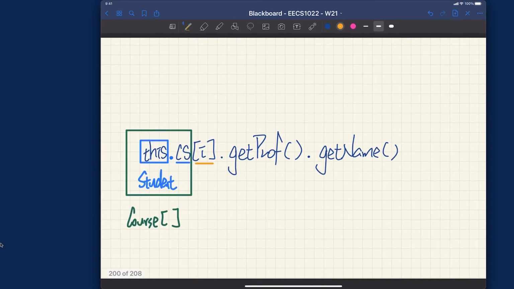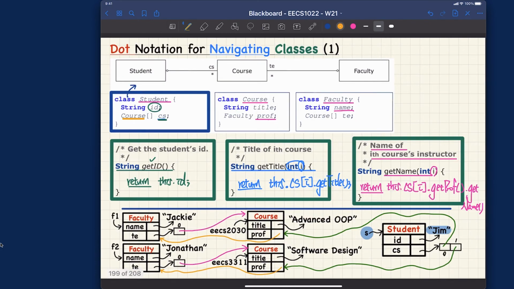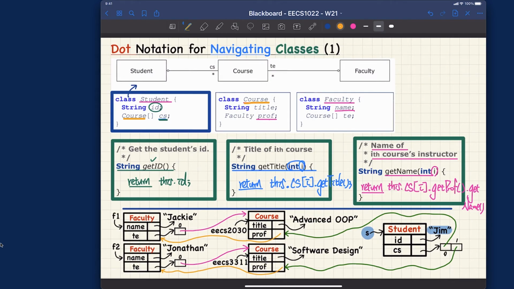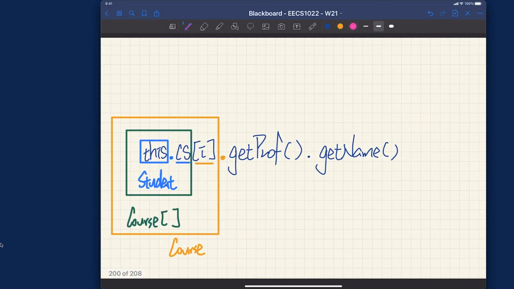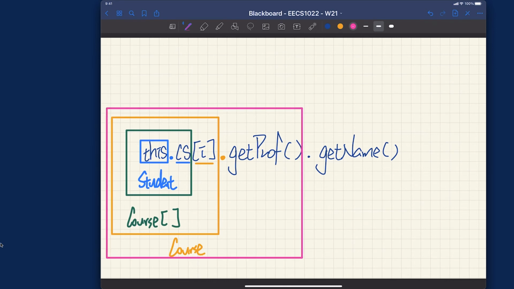So once you get to this part over here, this part is going to be of type course. Once you get to the course, and then you say dot, so once you get to the course context over here, and now if you want to get prof, it's going to return back to you a faculty. So now it's going to be faculty dot getProf over here. This part over here is going to give you a faculty.